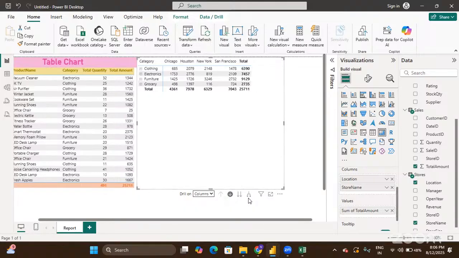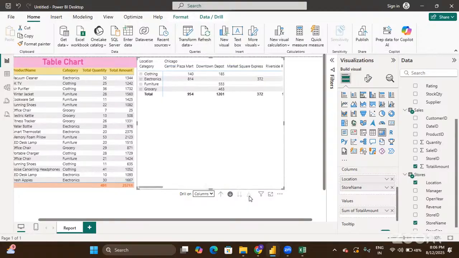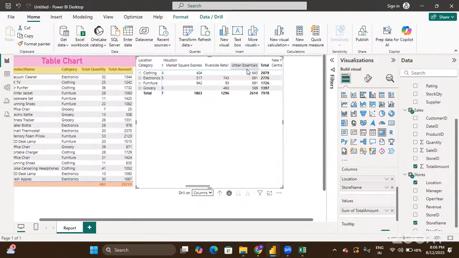What if you would like to have the parent, that means both the location and the store name? You are supposed to use the last icon. See. So Chicago, all these stores. The name of the location is Chicago, and these are the different stores in Chicago. Next to it, you'll find Houston. Under Houston, these are the different stores.